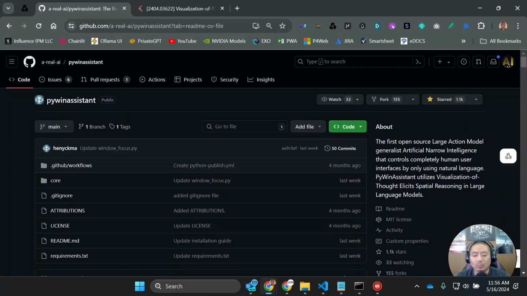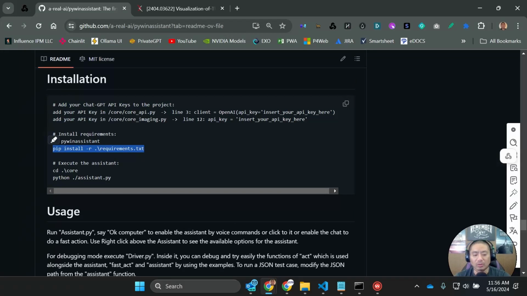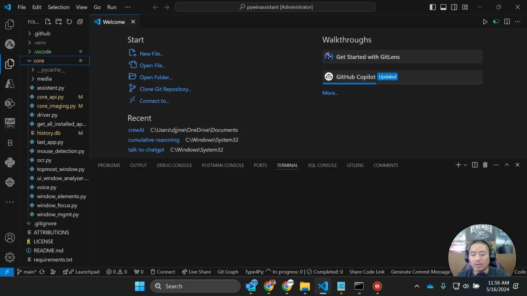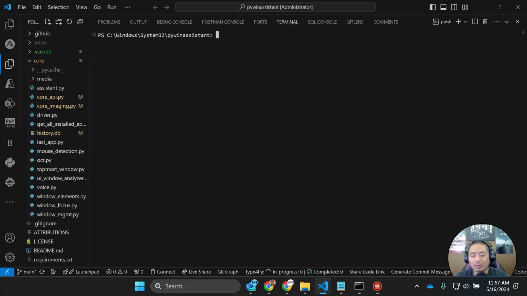Go back to the GitHub repo, scroll all the way down to see installation, install the requirements. We're going to just copy that. Go back to VS Code, open up a new terminal by clicking the 3 dots on the top of VS Code, hover over terminal and select new terminal. Right click on your mouse and that will paste the pip install requirements.txt. I will skip this step and move on to step number 5 since I already installed it on my OS.